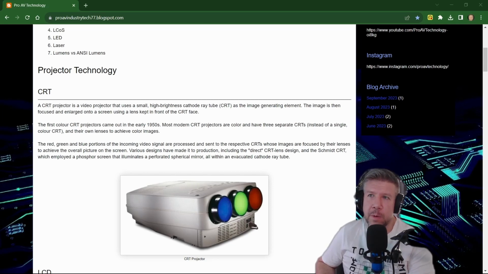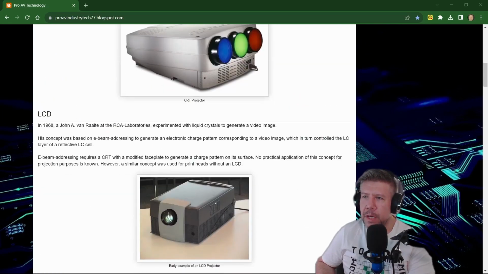It takes quite a long time to converge the 3 colors onto a grid, which then produces white, because red, green and blue converged give you white. These were brilliant for video projection, and the images were really crisp and clear, depending on the type of source that you were using. So those are CRT projectors.